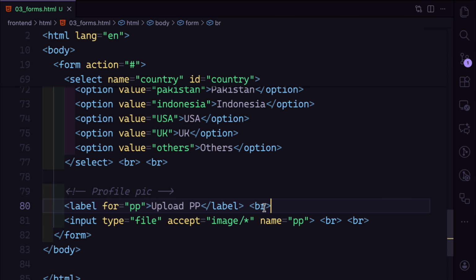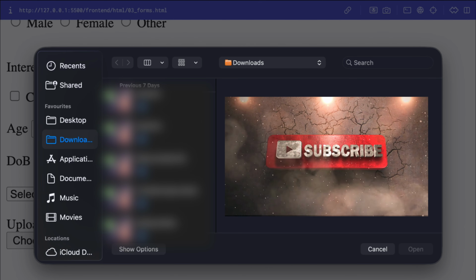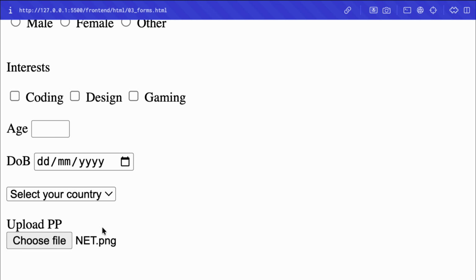I think we need a break here as well. So this is what it looks like. So we can upload any file from our file explorer if we have any png file. So here I uploaded one. This is how it looks.